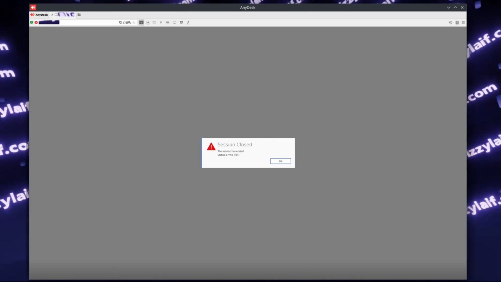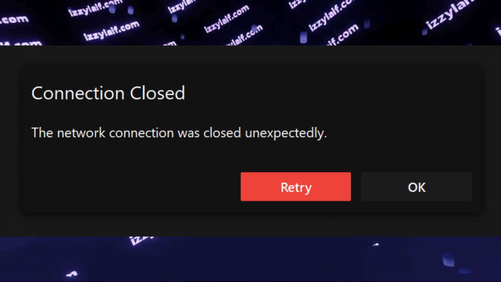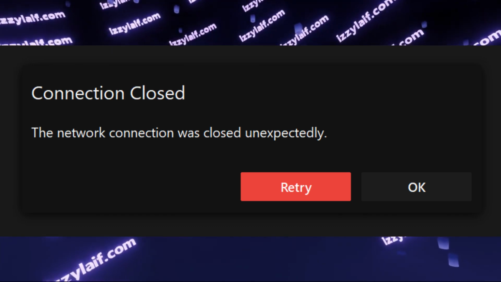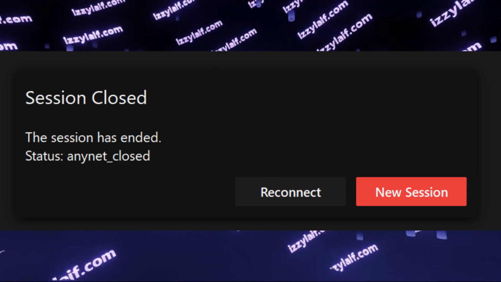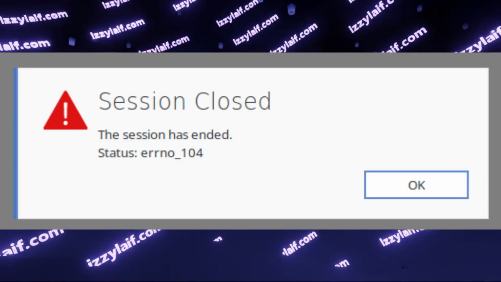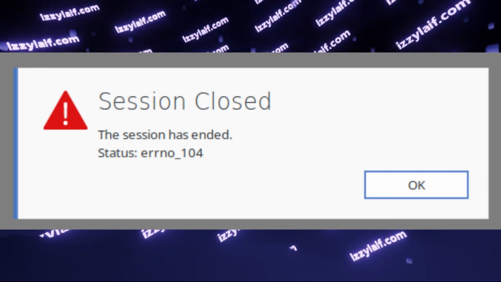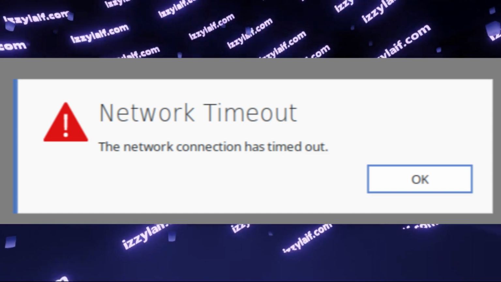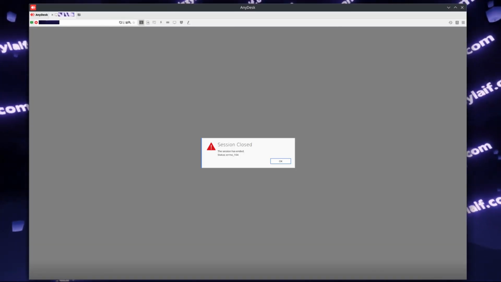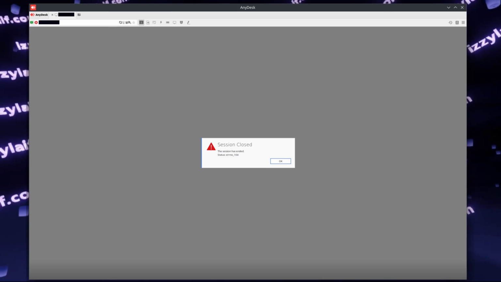And the errors may have different text. For example, the network connection was closed unexpectedly, session closed, the session has ended, status AnyNet closed, the session has ended, status error no 104, network timeout, the network connection has timed out, and there may be some others. So apparently there is some networking problem.